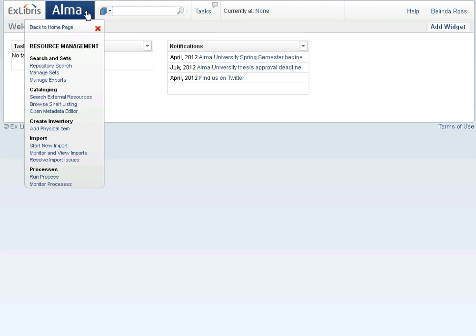Here we can see a very narrow, slimmed down menu with only the options that have been assigned to her. She will always be able to search the repository. She has various options related to cataloging, and these are the only options that she can access in Alma.